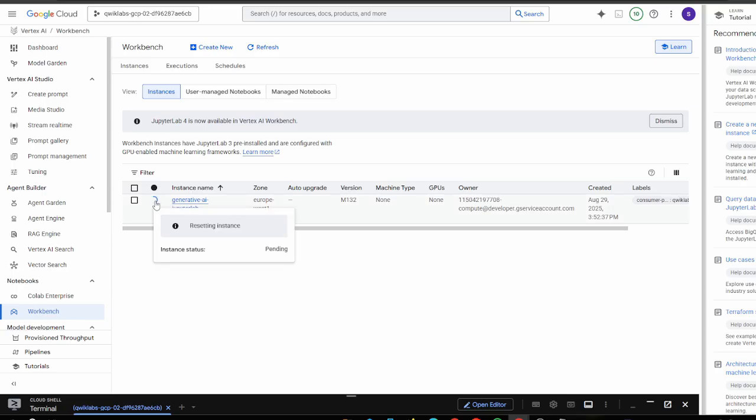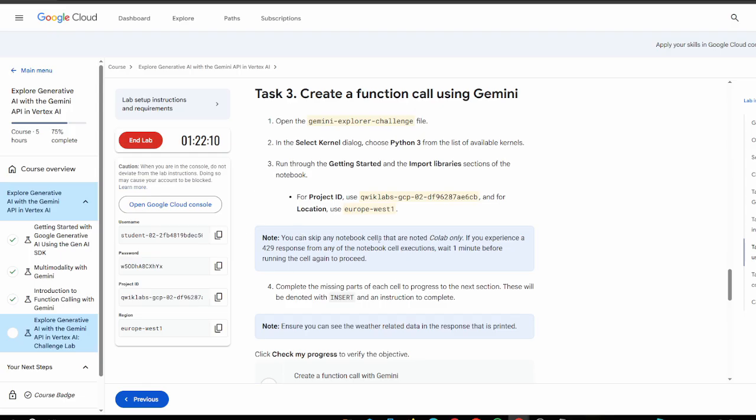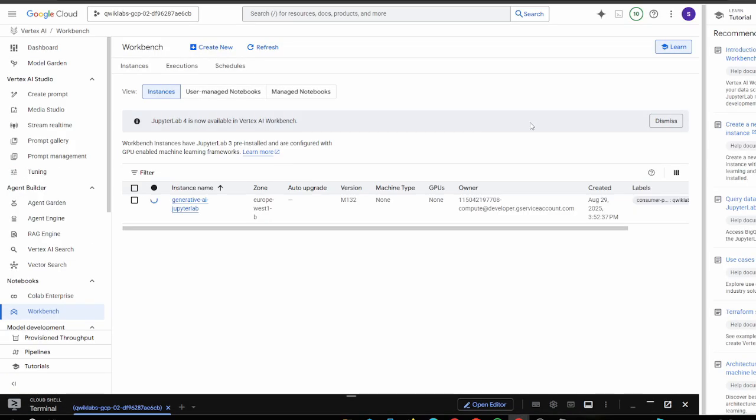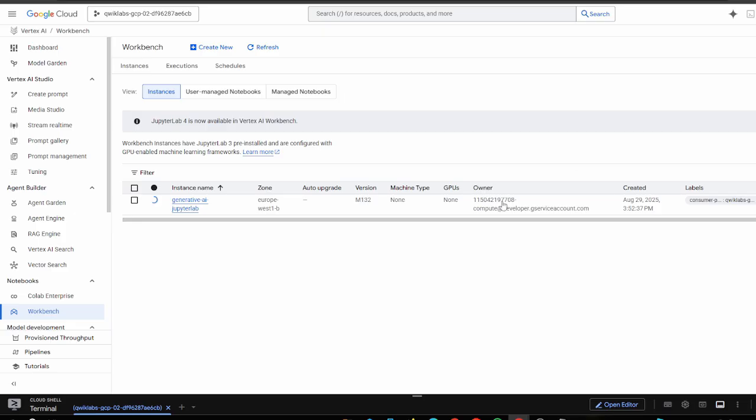So after it gets reset, we'll be able to press the open Jupyter Lab button again, and then we might see the files which were asked in the manual, like this Gemini Explorer Challenge. This file was not there. So you can close this tab also, the learning tab. Alright.